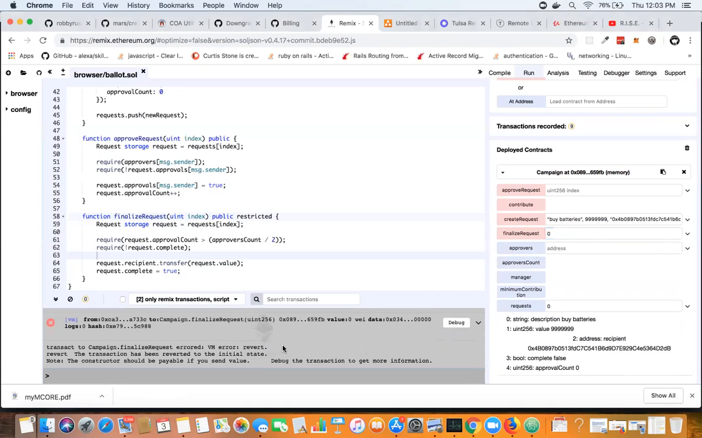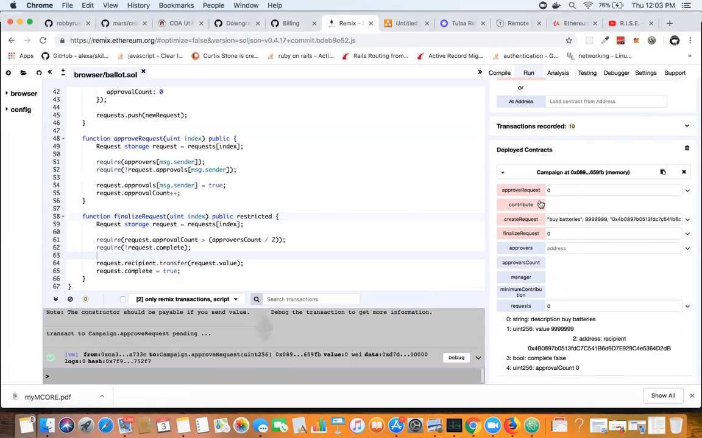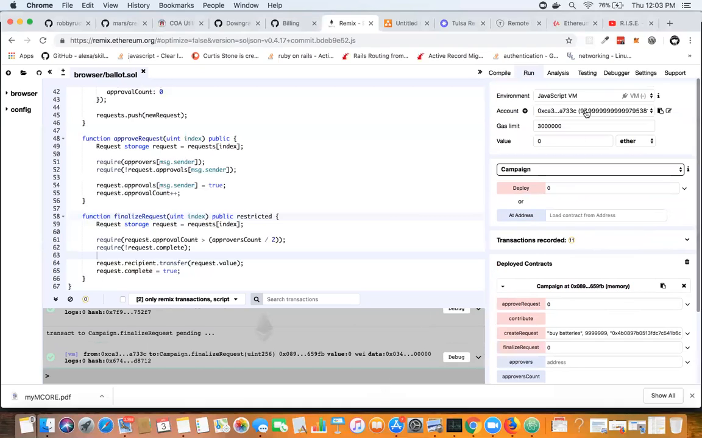So now I'm going to approve the request at 0 of approve request. Okay. So 0. And I'm going to click on that. Okay, that looks good. Now when I click on finalize request again, this time I should see success. Okay, there we go, success. And now this account here at the top, you see just added more Ether to it. Okay, good.